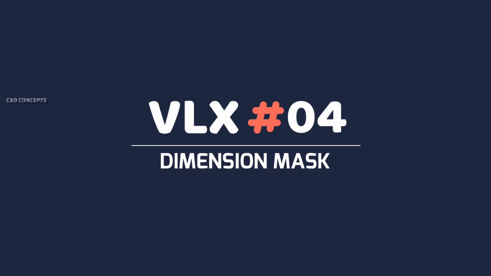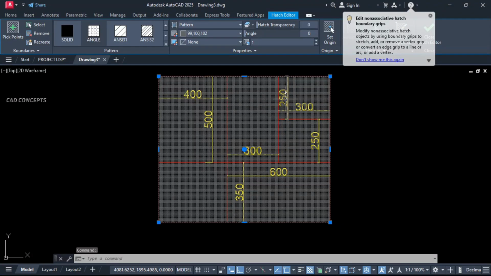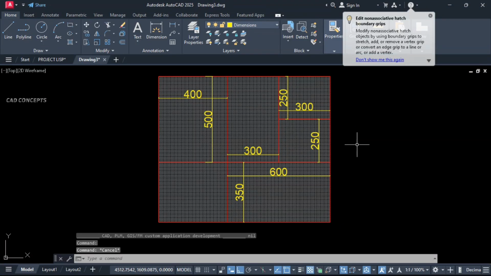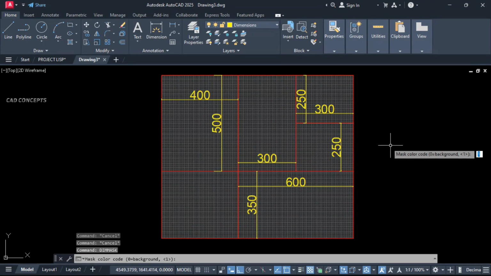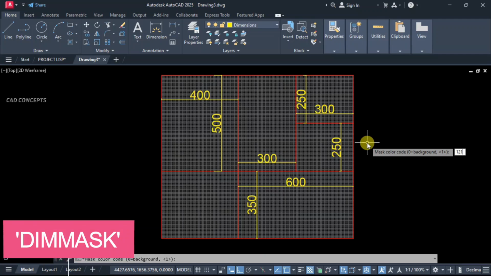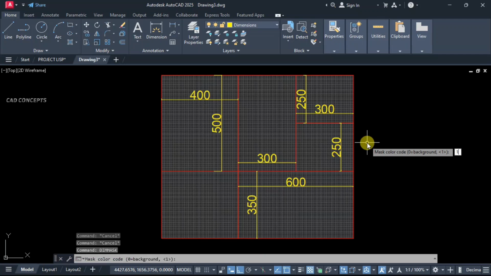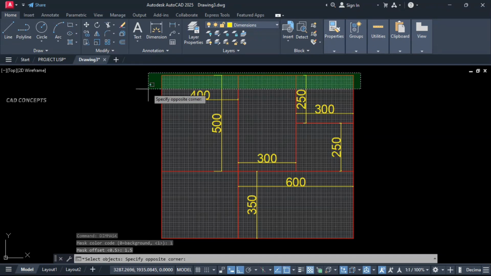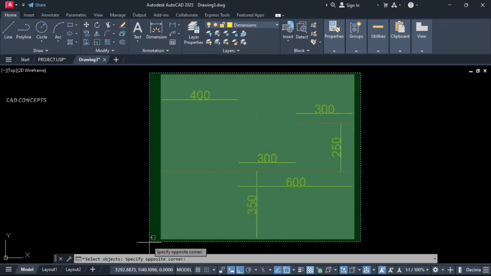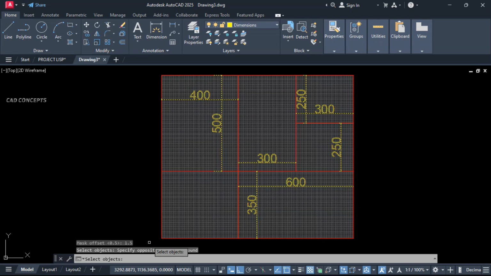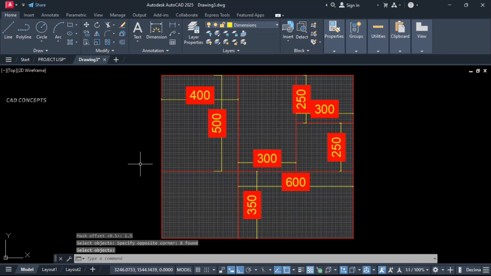Number 4, dimension mask. These dimensions we have include a hash, and we want to provide a customized mask. Let's use dim mask, choose the color code. Let's use 1 for red, mask offset 1.5. Select all and hit enter. See what happened exactly. We have chosen color code 1, meaning red color, with the dimension mask.